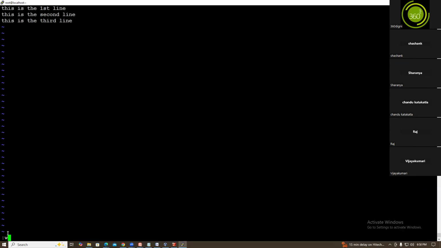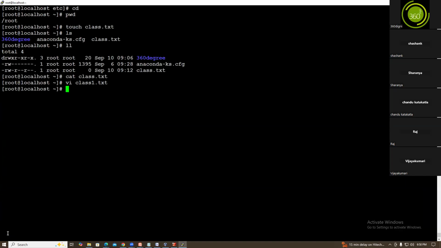How can you save the file? Write and quit. So it saves the file. Now, how to read the file? By using the cat command. So cat class1.txt. Yes, you see. So this is the creation of the file and adding of the line.